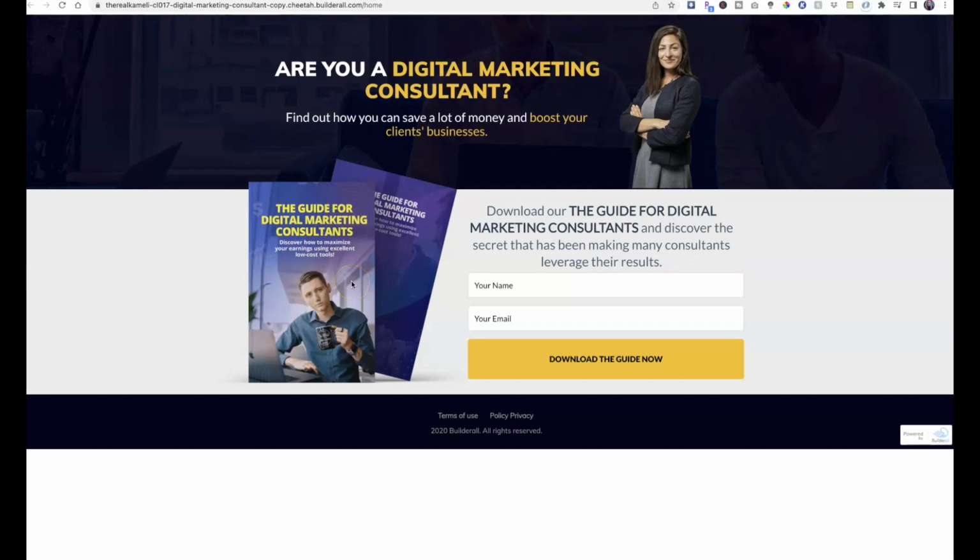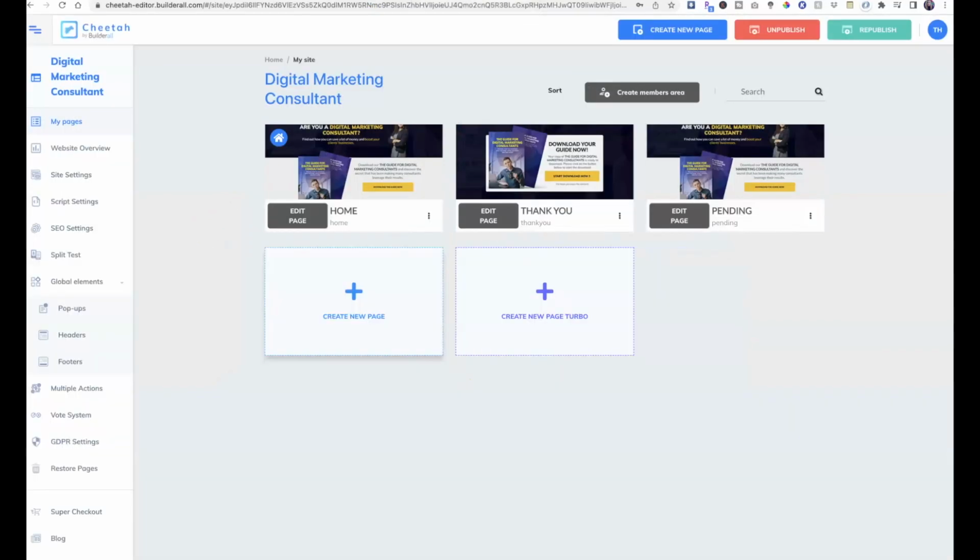Some of the done for you funnels have Builderall's logo. So if you're trying to brand yourself and build your brand, I don't recommend using those graphics out of the box. But some of them don't have the Builderall logo, and even the ones that do, you can get inspiration and recreate something that looks very similar to it, but it's actually your own.